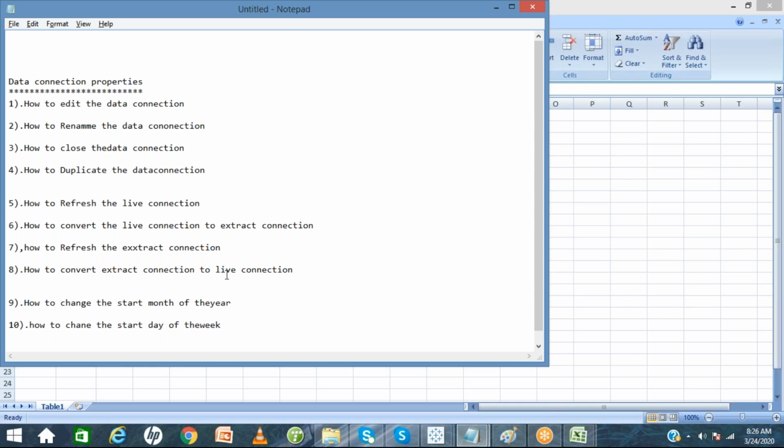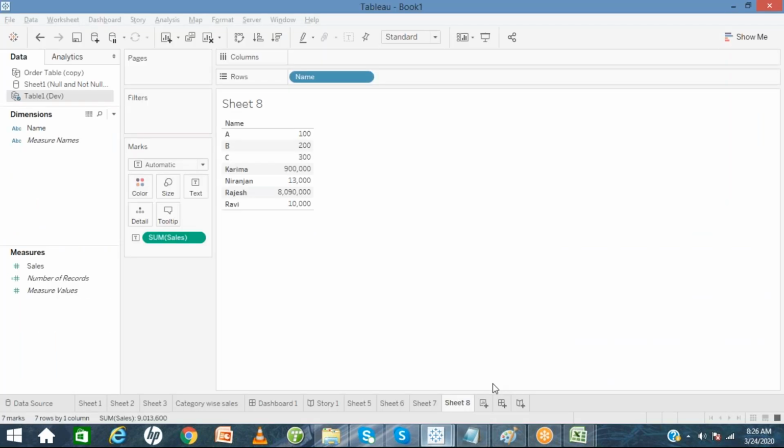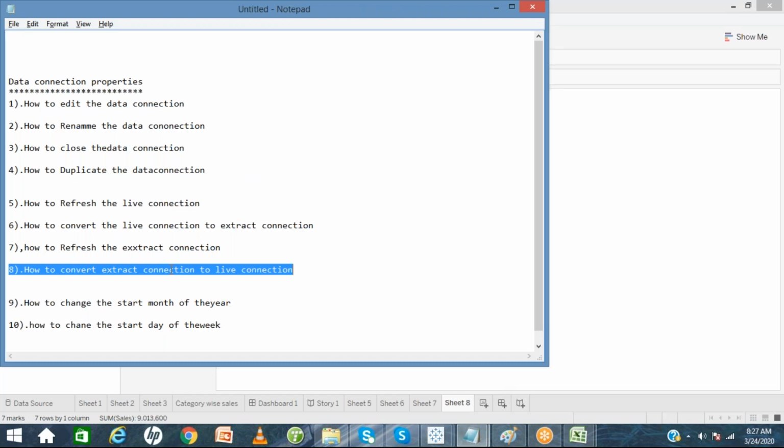So the next one is how to convert extract connection to live connection. Previously we converted live connection to extract connection, but if you want to convert extract connection to live connection, how exactly will we do it? Just right click on the connection, remove the checkbox on the extract option. Then the connection will be converted automatically and it will directly hit the database. So this is the way we convert live connection to extract and extract connection to live connection. Okay, so these 4 points are very important.